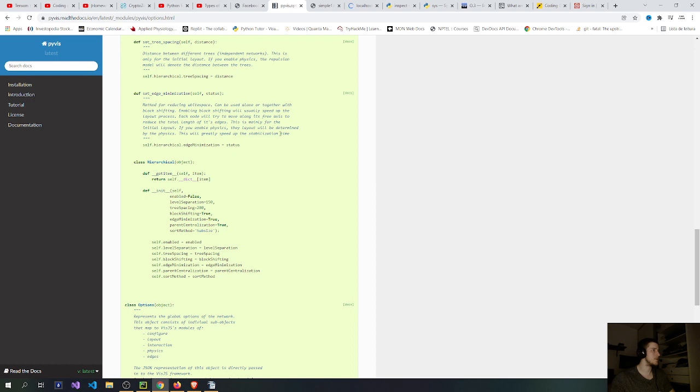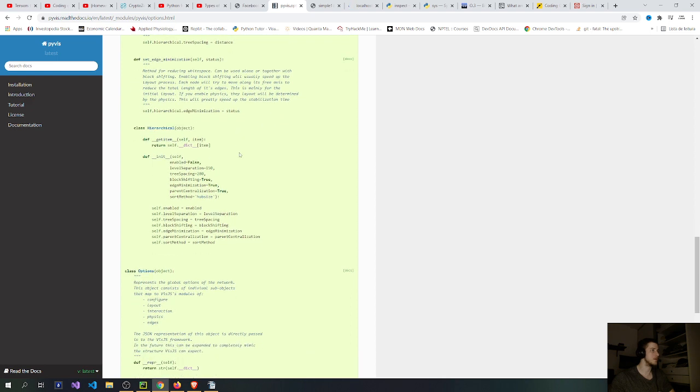Set edge minimization, method for reducing white space. Can be used alone or together with block shifting. Enabling block shifting will usually speed up the layout process. Each node will try to move along its free axis to reduce the total length of its edges. This is mainly for the initial layout. If you enable physics, the layout will be determined by the physics. This will greatly speed up the stabilization time.